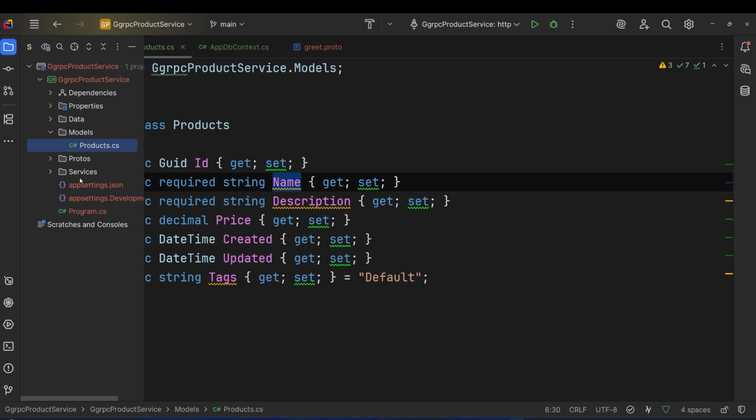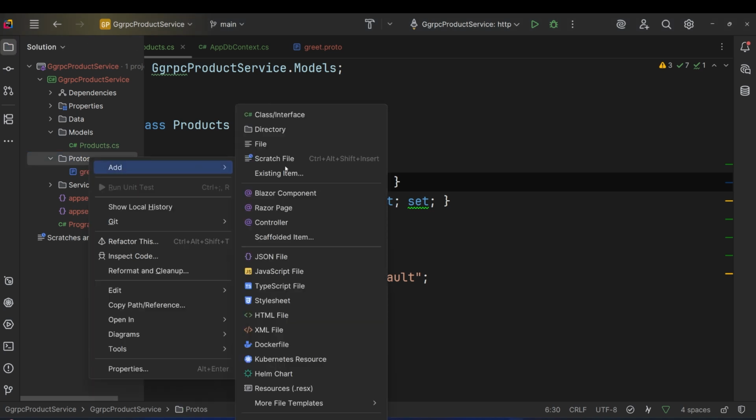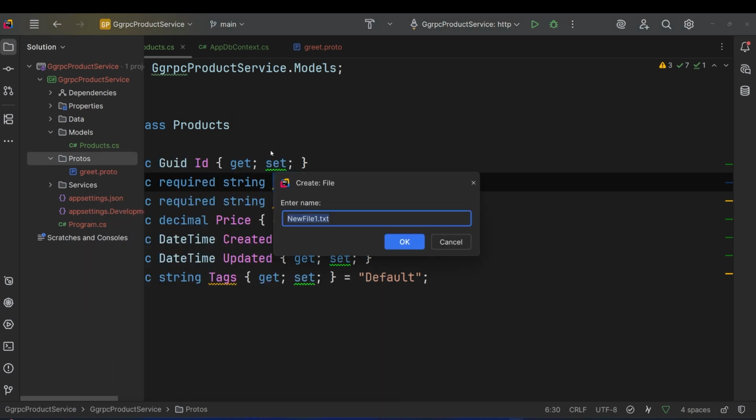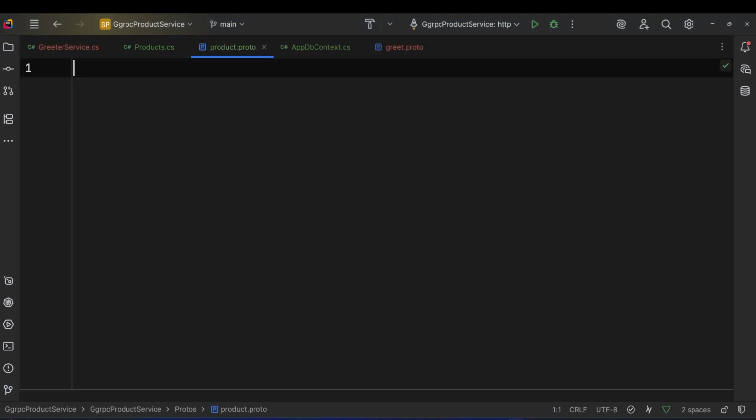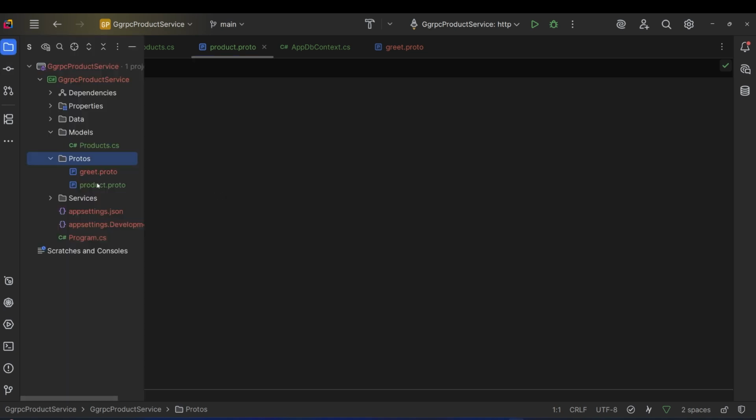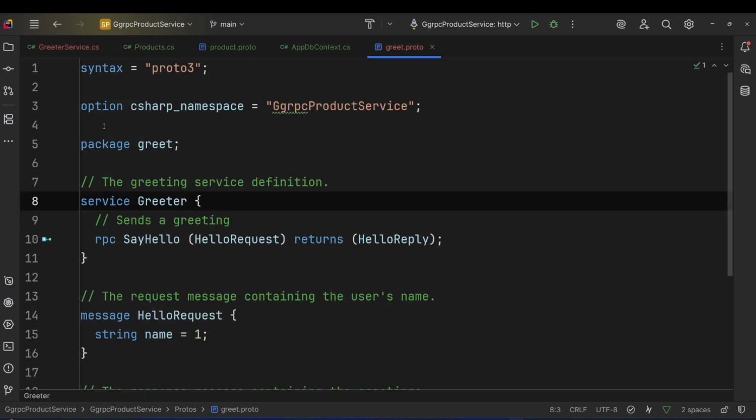Let's go and create the proto. The proto is where we do the magic. So we're going to create another proto here. There is already a greet proto, so we're going to create another one. Don't go and choose a directory or a class. We're going to create a file, and we want to call it products.proto. If you are using VS Code, you might need to come up with some extension to get this.